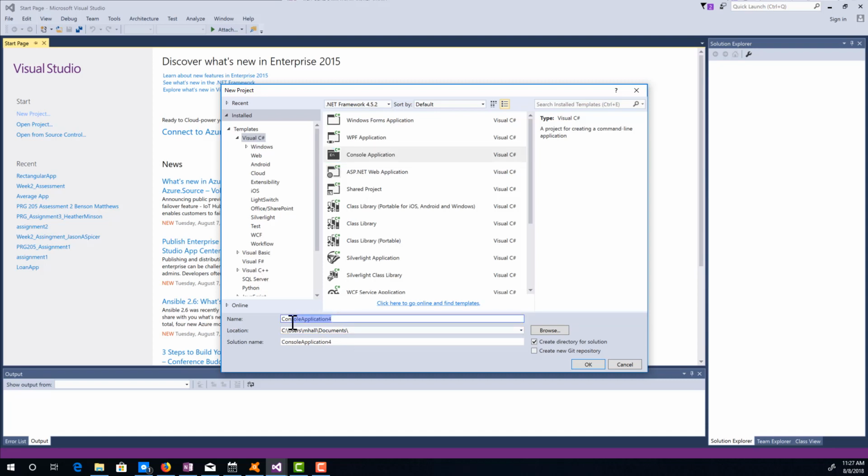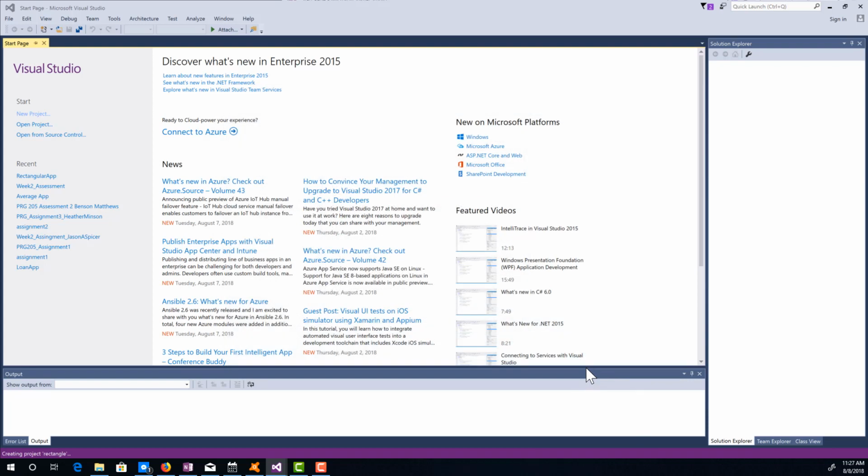Okay, and then down here you have the name of your project. So this programming exercise is the height and width of a rectangle. So I'm just going to call it rectangle. Do pay attention to where the location is to where you're saving, because remember, you've got to zip all those files up and then send them in. So click OK, and then our new project will get started.